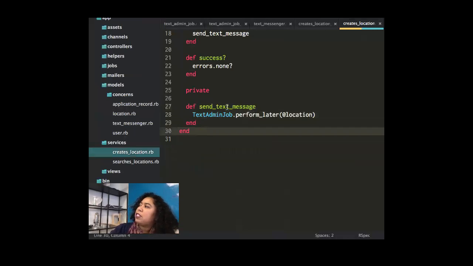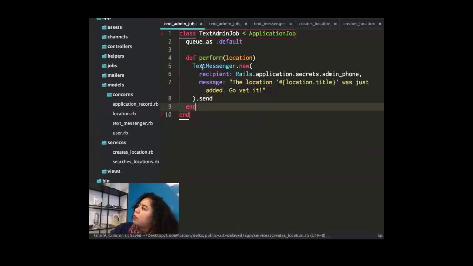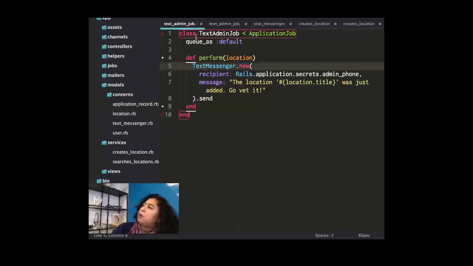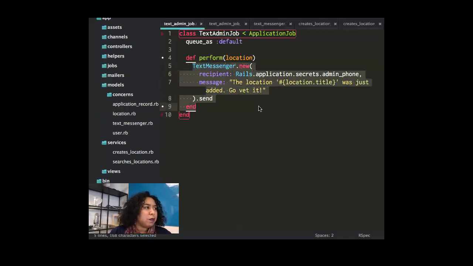Okay, so we're basically saying when send text message needs to be run, we're calling on text admin job to perform later this location. So then text admin job gets called, which is over here. Then the text message gets sent here. It takes on the location, and then it runs the actual process of sending the text message.